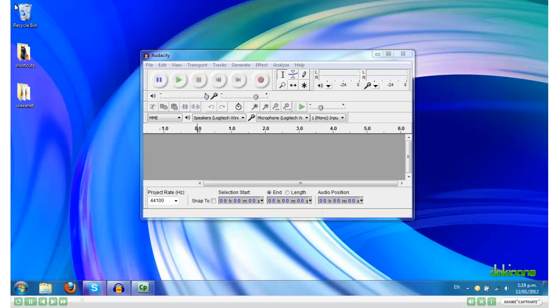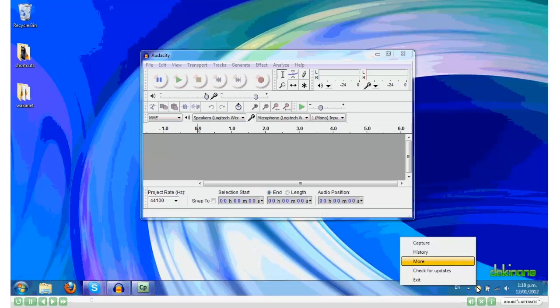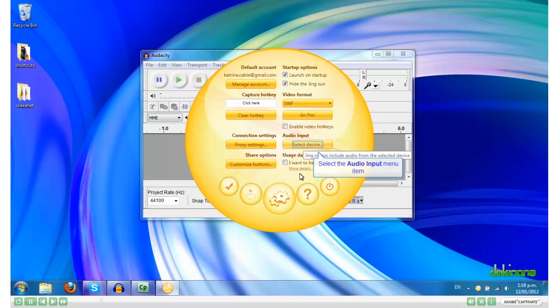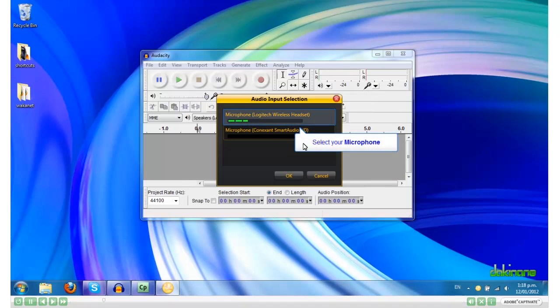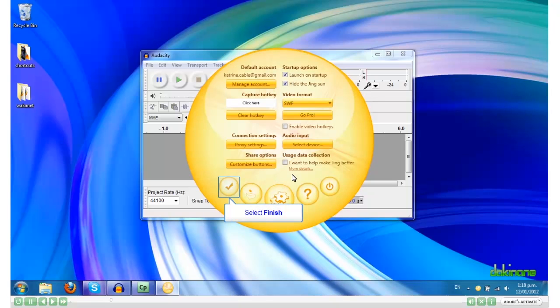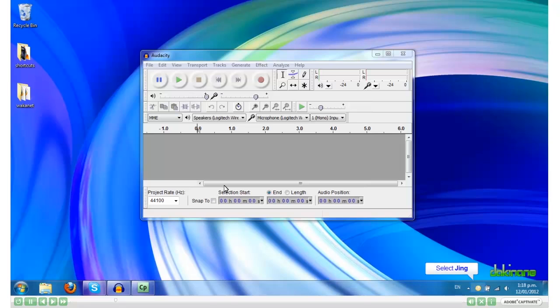You'll remember in the previous tutorial that my Jing sun is down in my icon tray. So let's go down to the right and click on it. I want to click on more because I want to make sure it's using the right microphone. Preferences, audio input, and I'm using my Logitech headset. OK, and finish. Now I'm ready to get going.